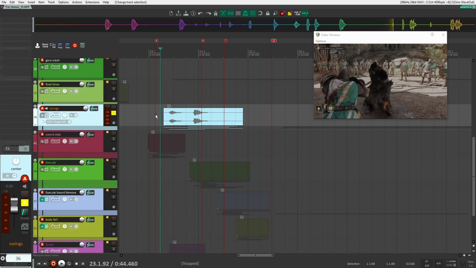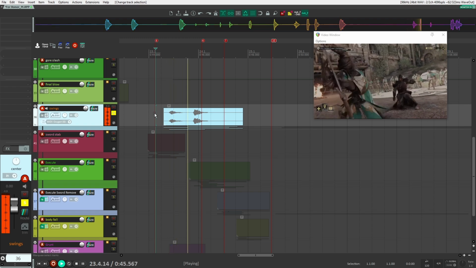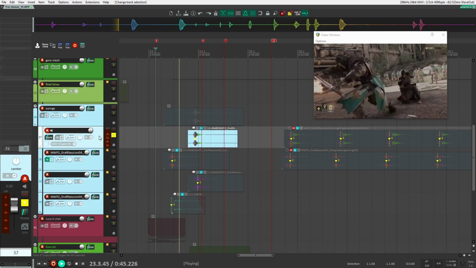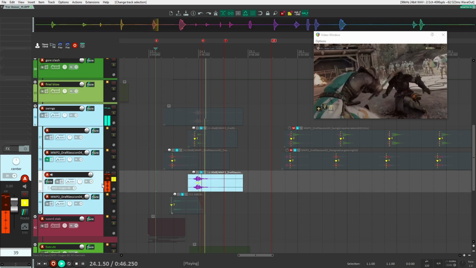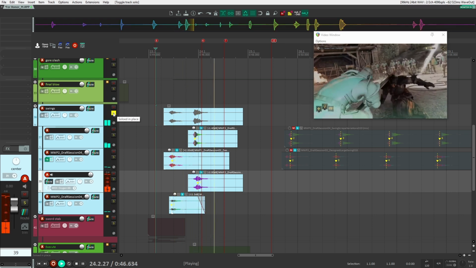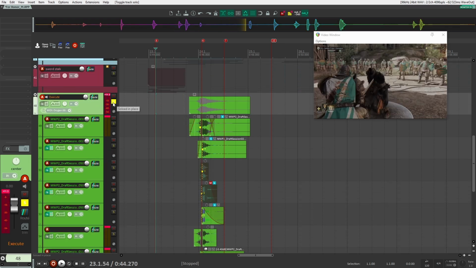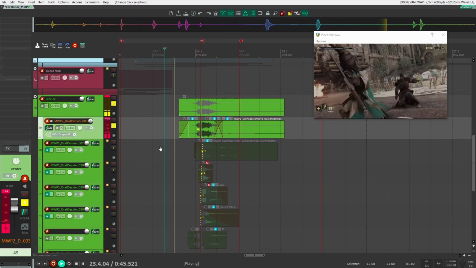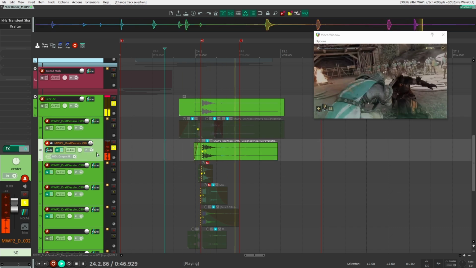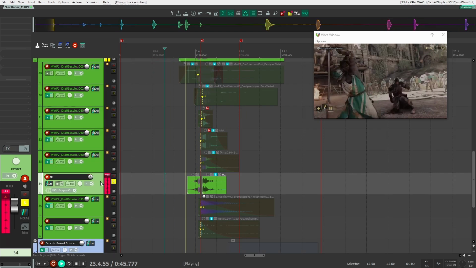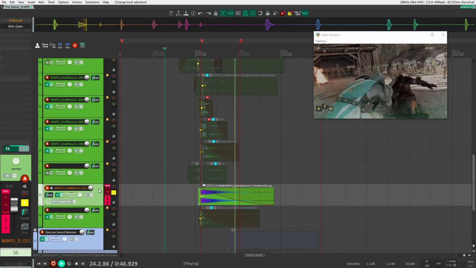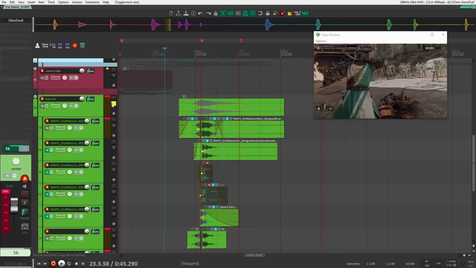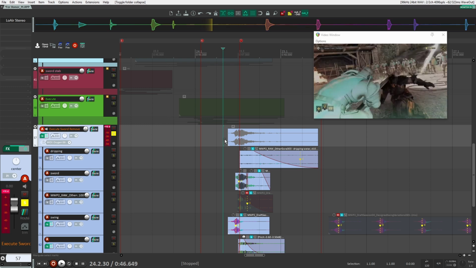All right, next we have a few swings here in between the final execute move. All right, next we have the execute attack. Right, and then you have the sword being removed after the execute attack here.